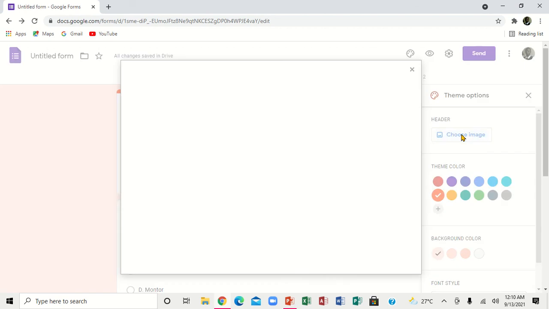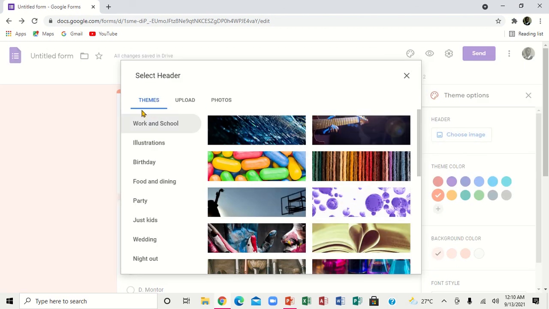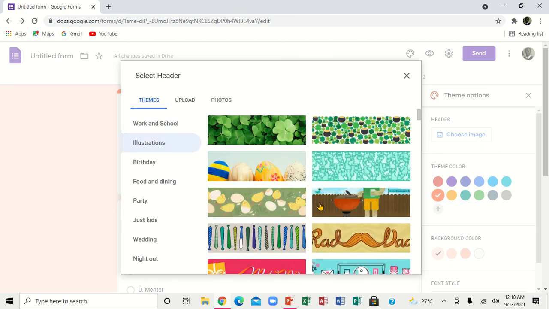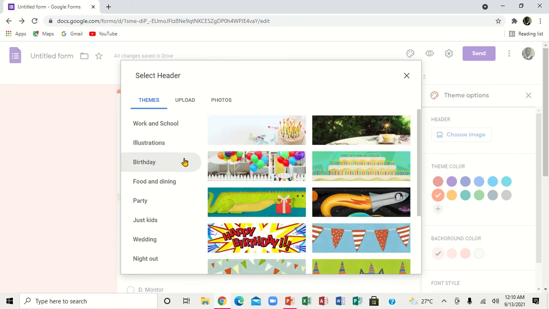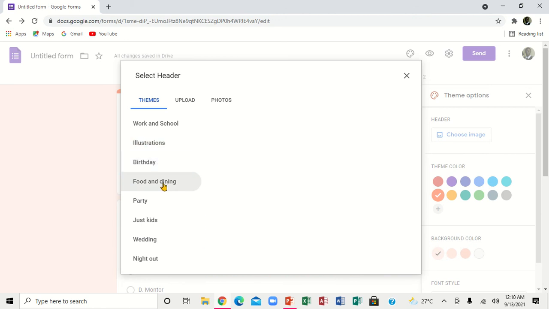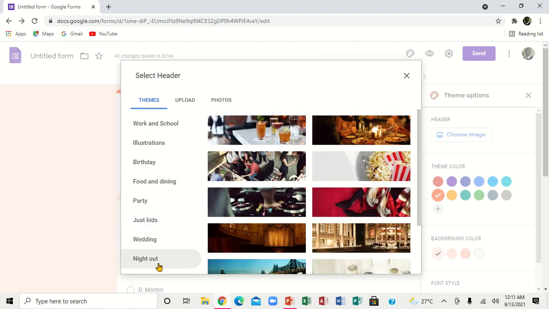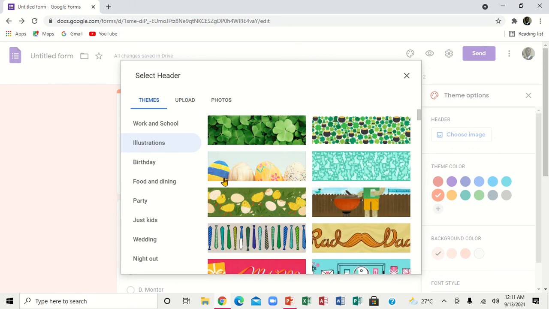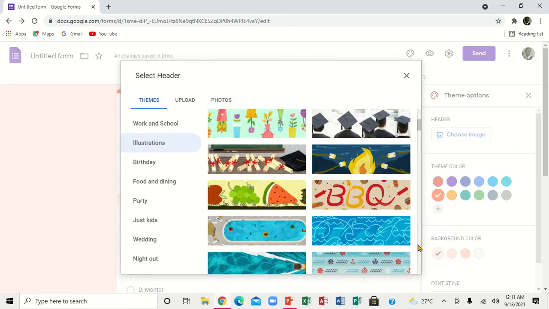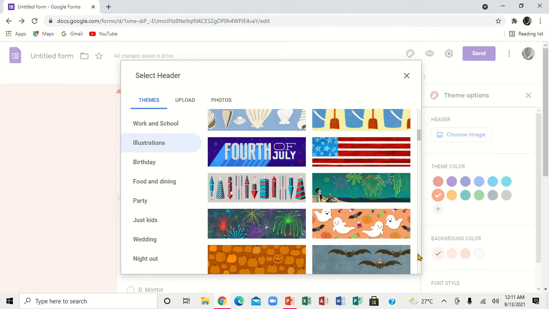There's a choice of image. When I click right here, you notice what's here: school, work or school. When I click on work or school, notice, and I click on illustration, it gives a different section, and birthday. You can select one of these. Food and drink and all of that, for kids, weddings, all of this you can actually add to the slide. Also, you can come right to text and upload. So what I can do, you can come right here and scroll up just like that and look at some more. I can add any one of these to my photo, my form.